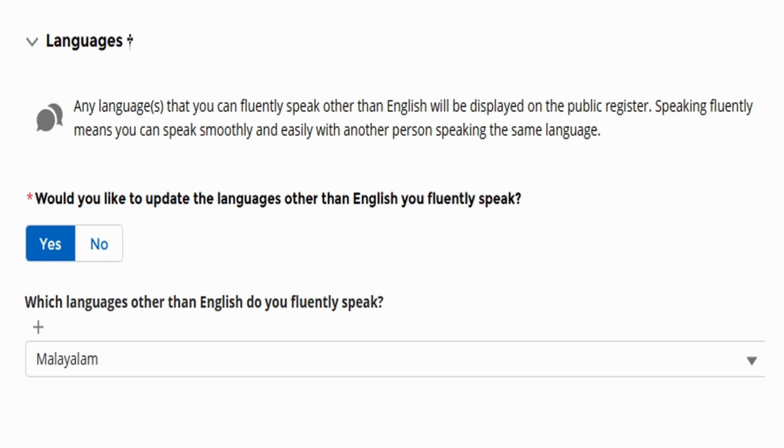Would you like to update the language other than English you fluently speak? If you have any other mother tongue, you want to choose yes, and you want to mention the language details also. You can select the option from whatever they mentioned there. If you have, you want to select it, or otherwise you can leave it. This is the previous response we have on file for you. If these are the same as before, you can choose yes, or otherwise you can go for no. Then the next question is, do you want to update your response? If you want, you can choose yes, or otherwise no.